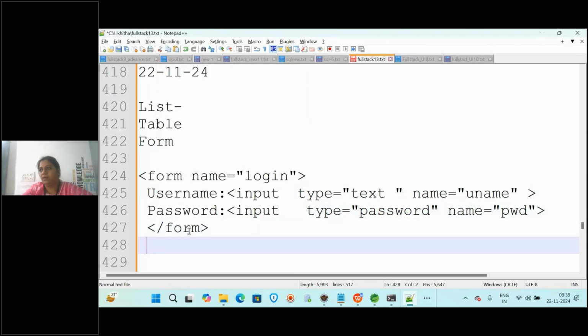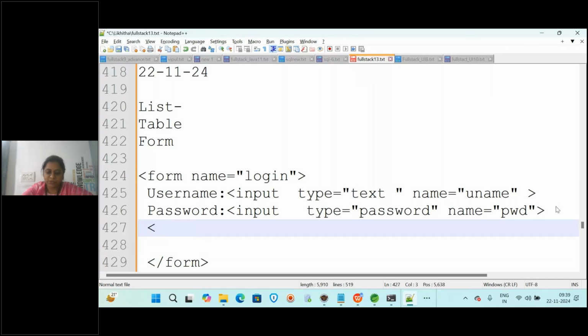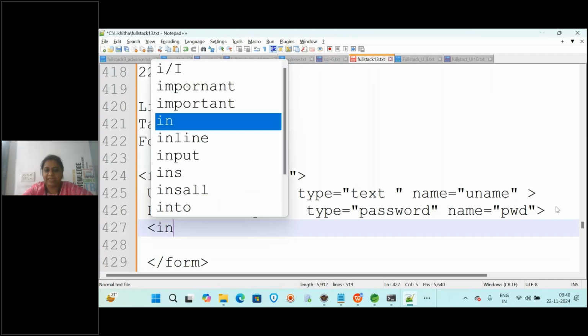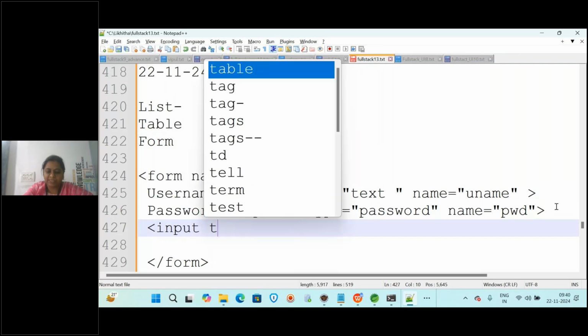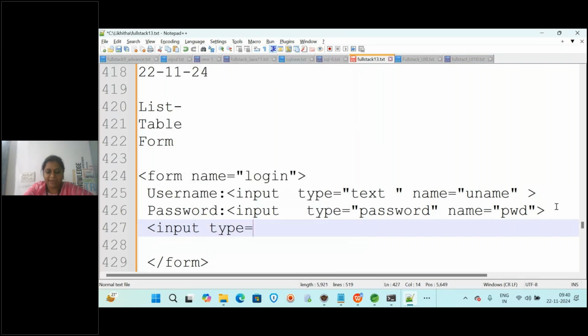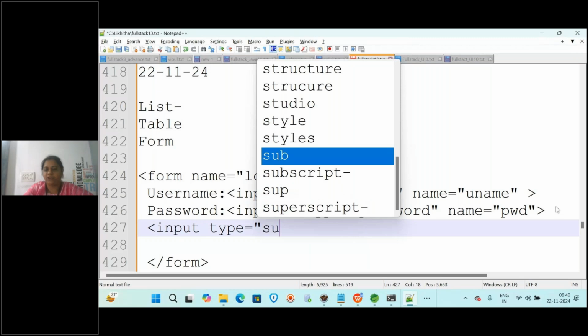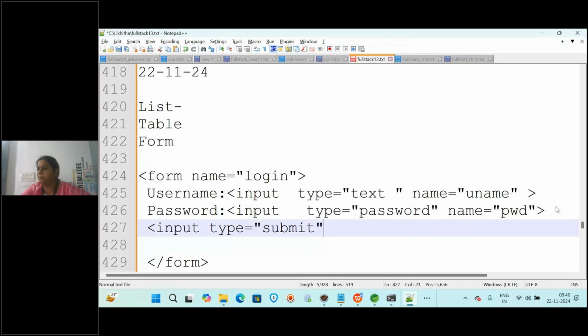Now along with the username and password, we also need one button to click, right? You have a button tag also, but using the input tag you can also create a button. So what you will write: input type is equal to submit. You can write button also, yes, that is also correct. But what is the advantage of giving button? There is some small advantage here.